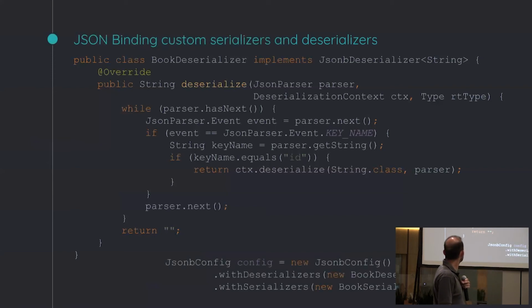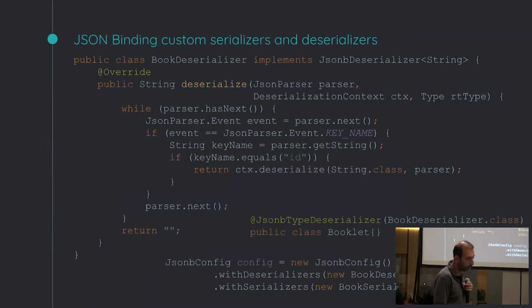Instances of the serializer and deserializer can be registered by a JSON config via the appropriate withDeserializers and withSerializers calls. Alternatively, the type can be annotated by using the JSONB type serializer and JSONB type deserializer annotations.